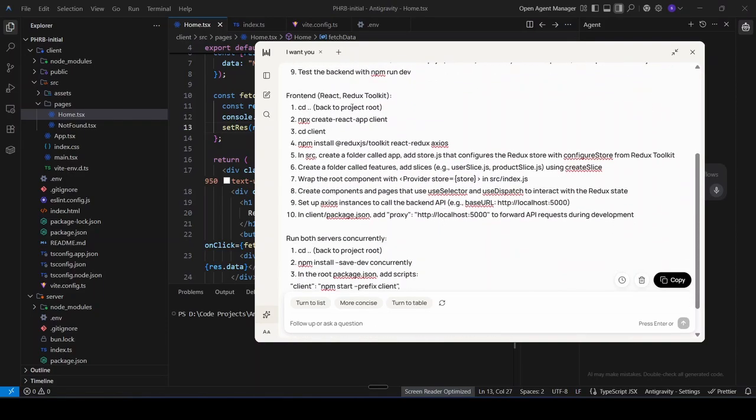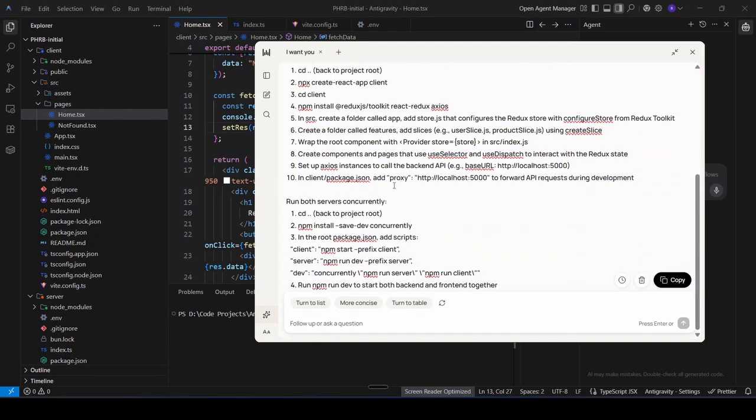It's pretty good. Frontend, React, Redux Toolkit, cd back to the project root, npx create-react-app client, cd into the client itself, npm install @reduxjs/toolkit. Okay, so this is actually not bad. So looks like it did a good job. I'm not going to read through all of this, but I'm going to assume it's done a good job.